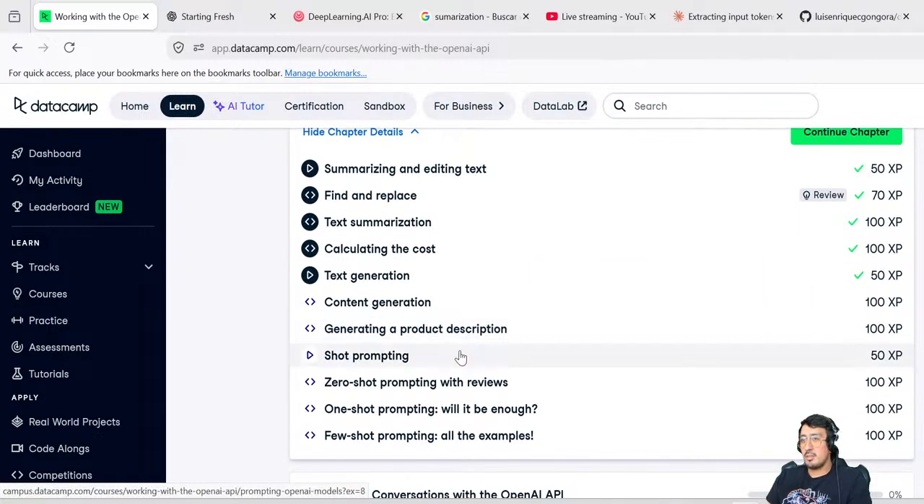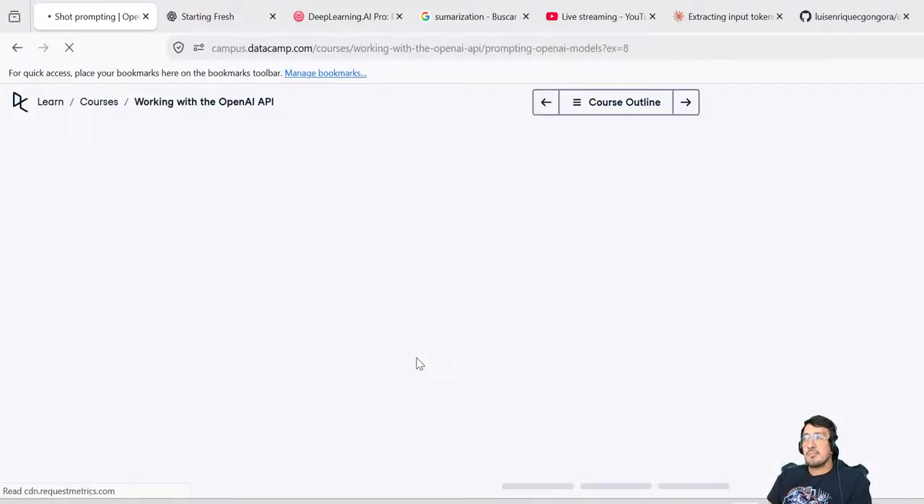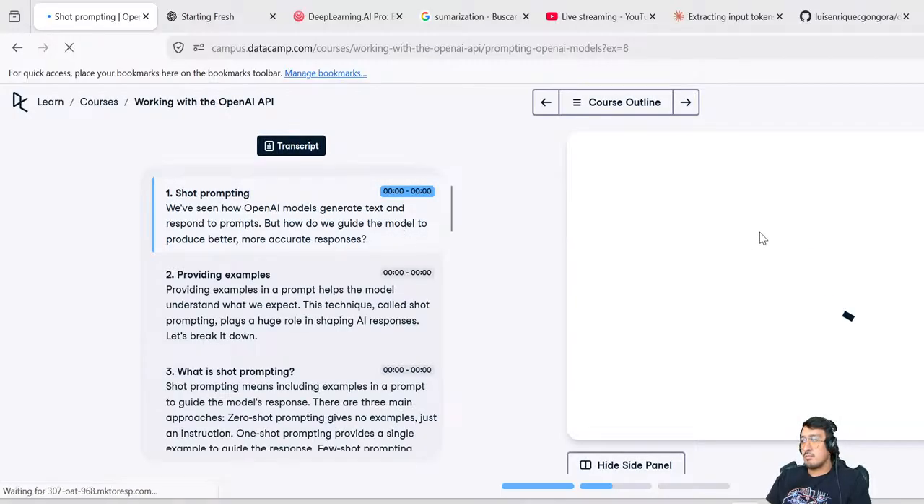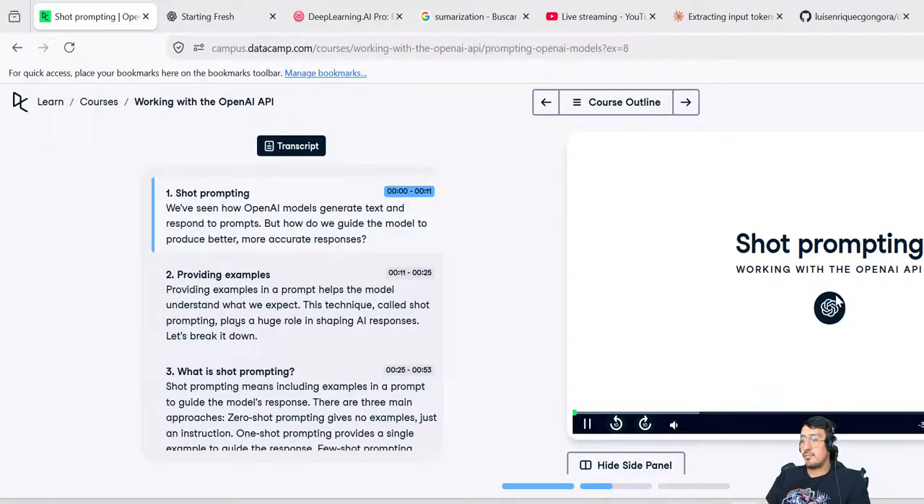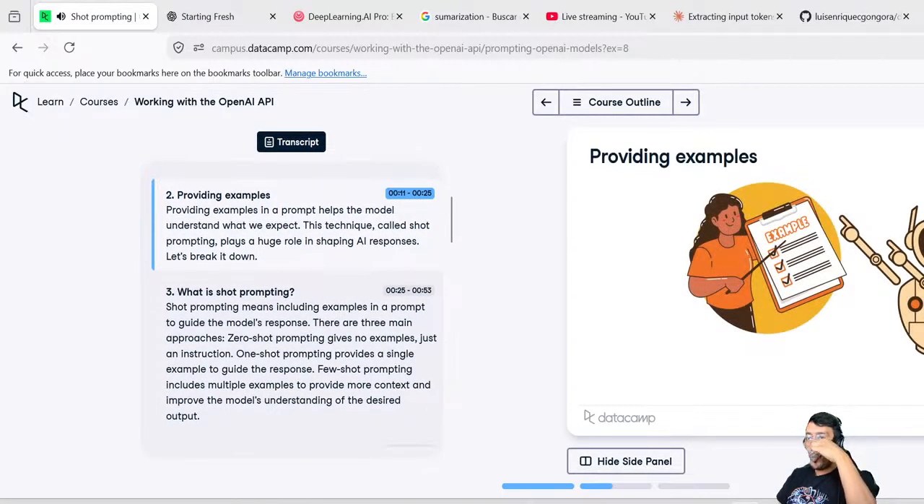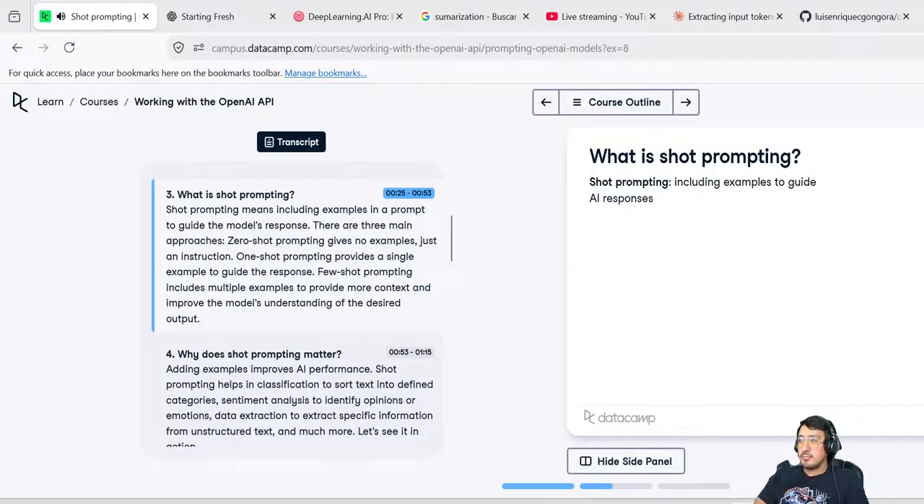Okay, now about shot prompting. Let's see what it says. We've seen how OpenAI models generate text and respond to prompts. But how do we guide the model to produce better, more accurate responses? Providing examples in a prompt helps the model understand what we expect. This technique, called shot prompting, plays a huge role in shaping AI responses. Let's break it down. Shot prompting means including examples in a prompt to guide the model's response.